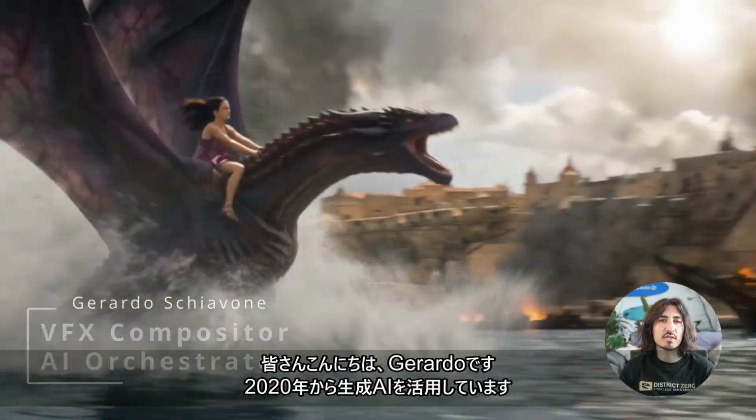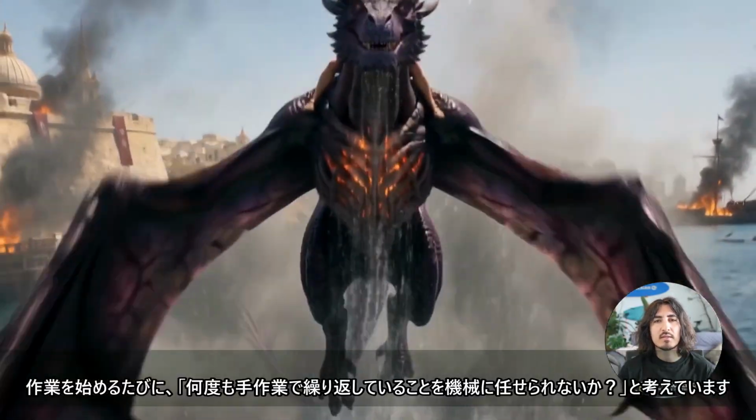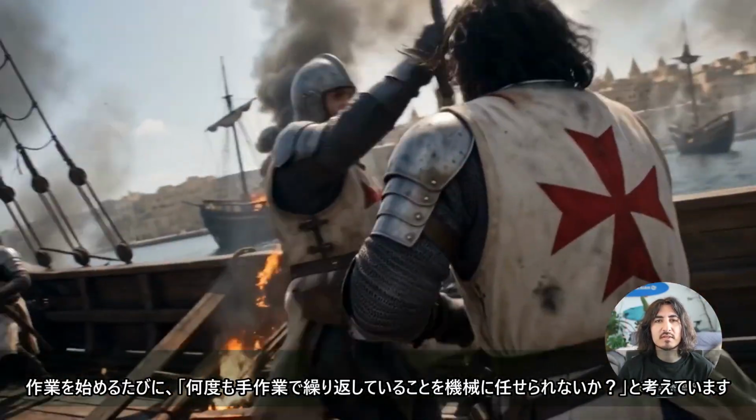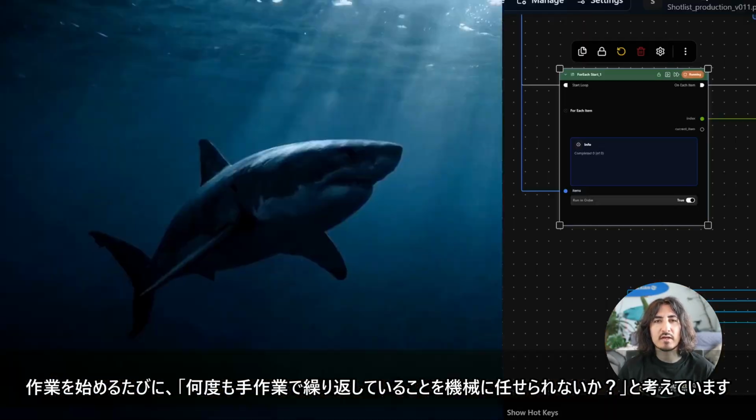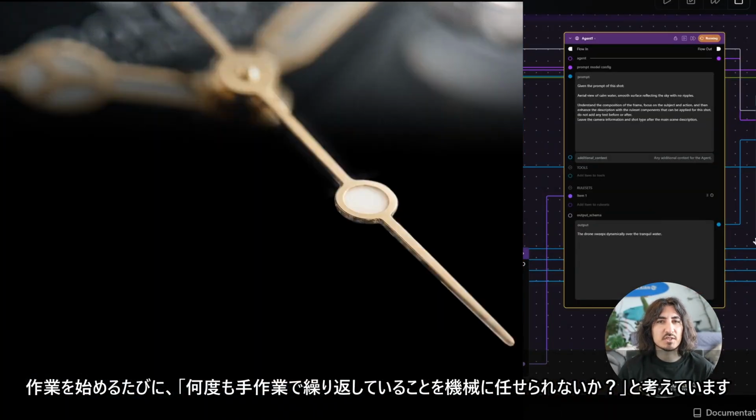I've been working with generative AI since 2020. Every time I sit down to work, I ask myself, is there something I'm doing by hand over and over again that can be done by a machine instead? And that's why I built this workflow.